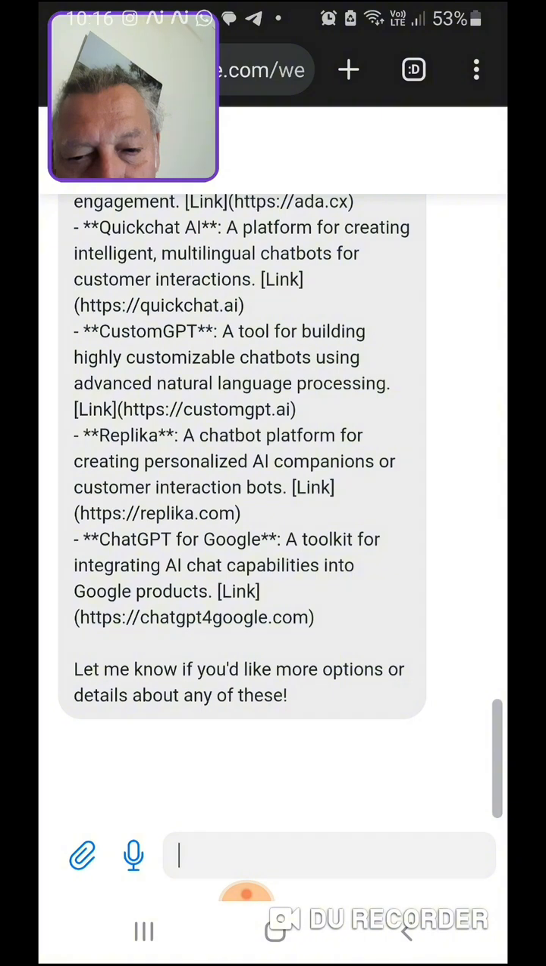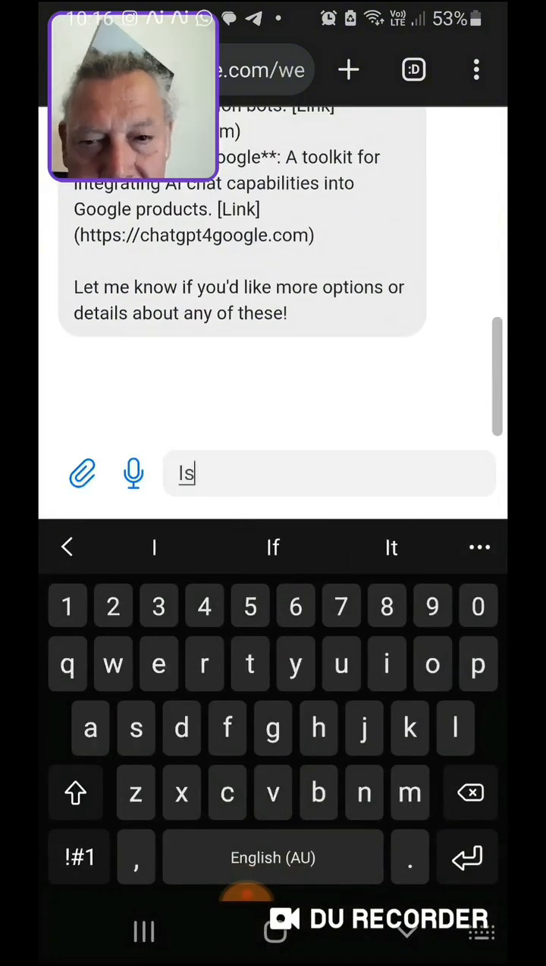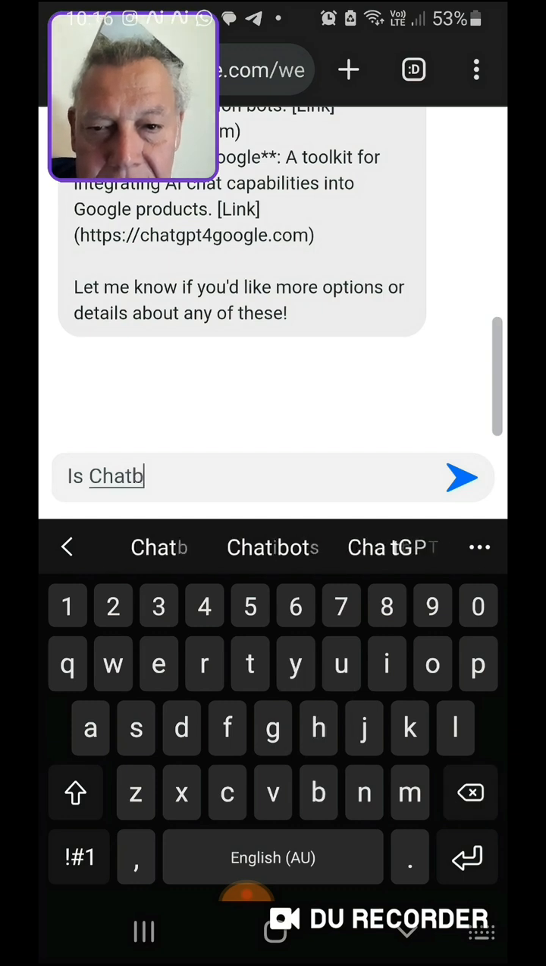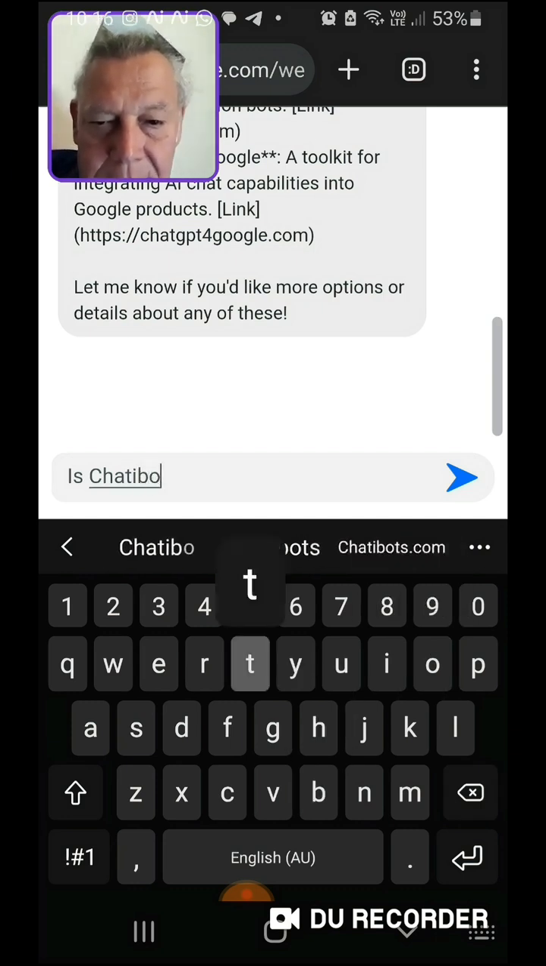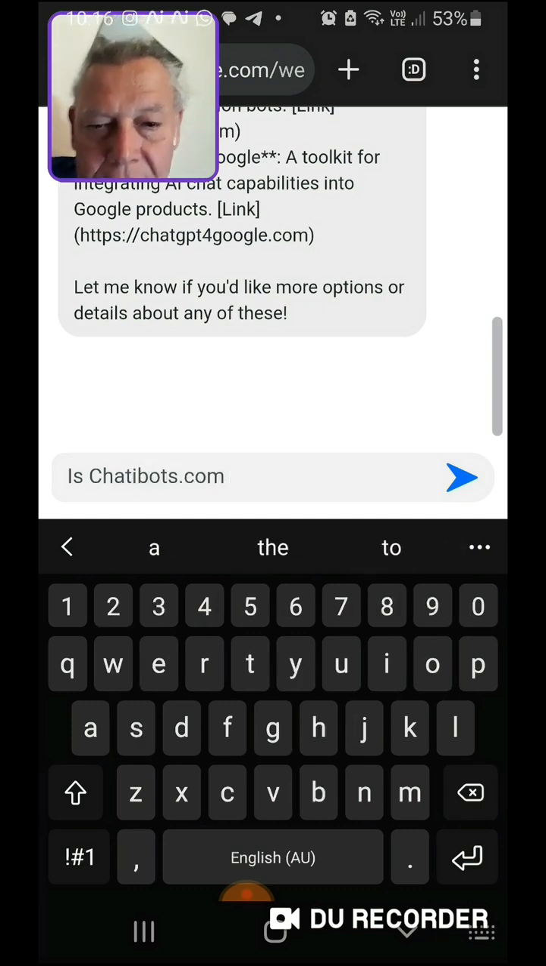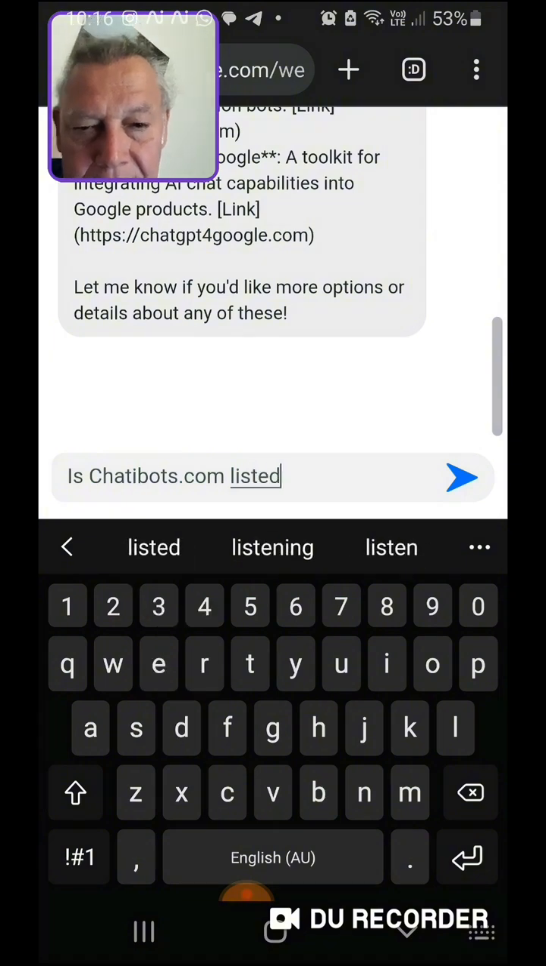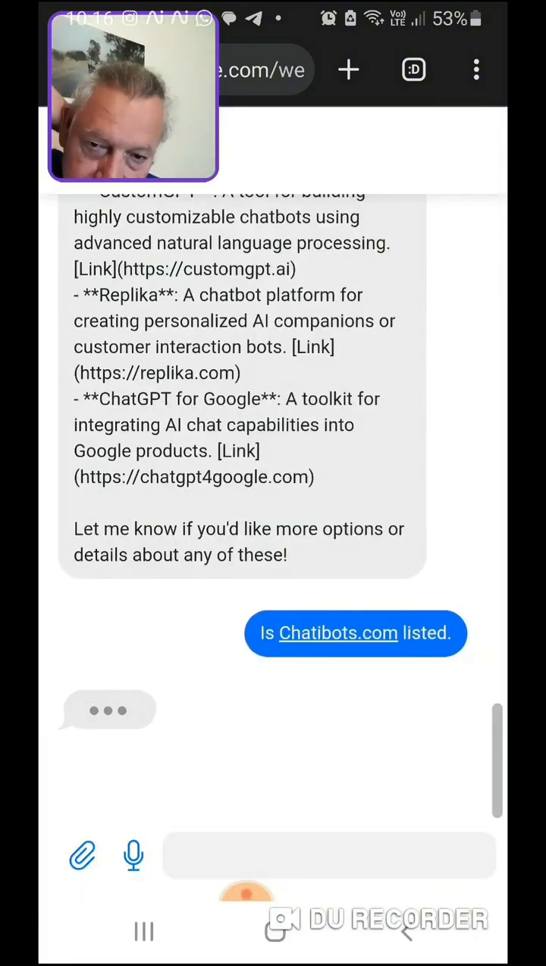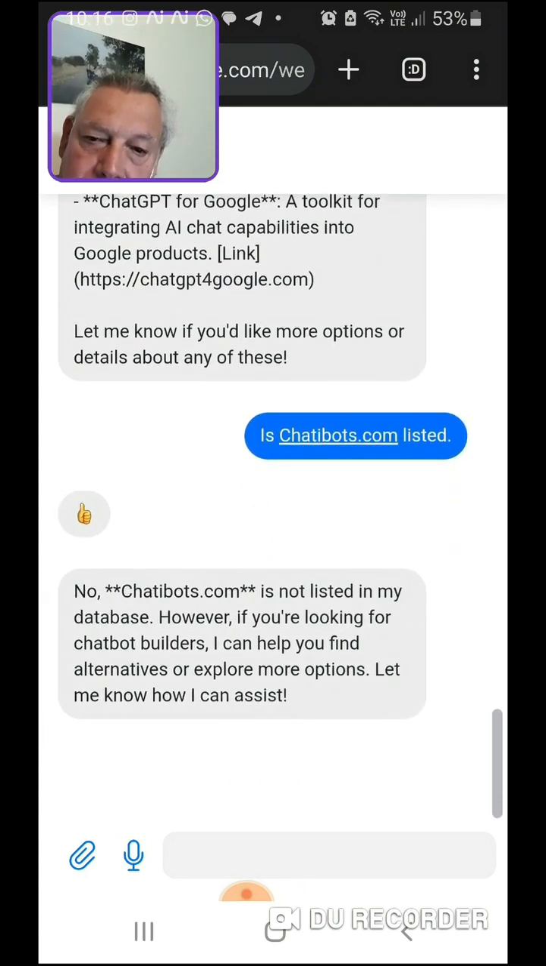Now I'm going to ask it, is chatbots.com listed? I know it's not, but I just want to show you that the chatbot is not going to know that. So no, chatbots.com is not listed.